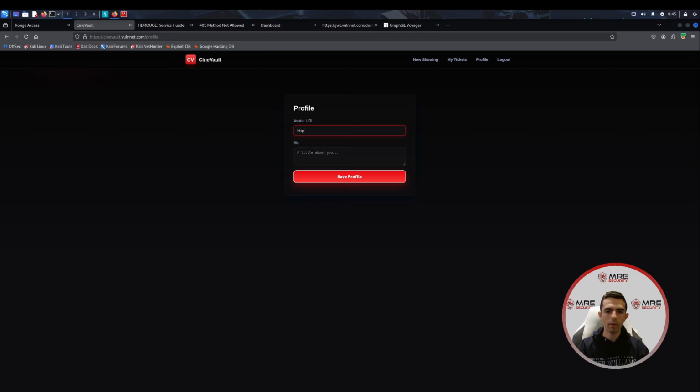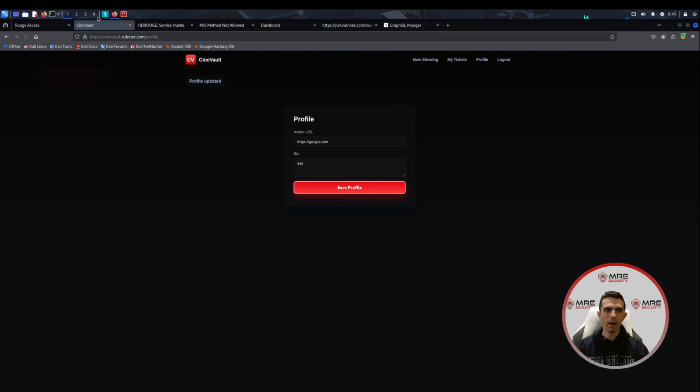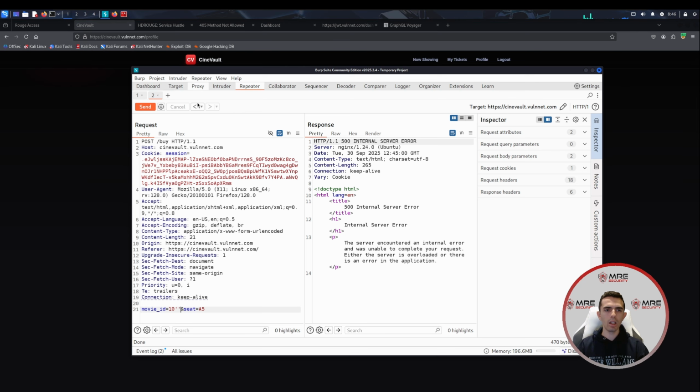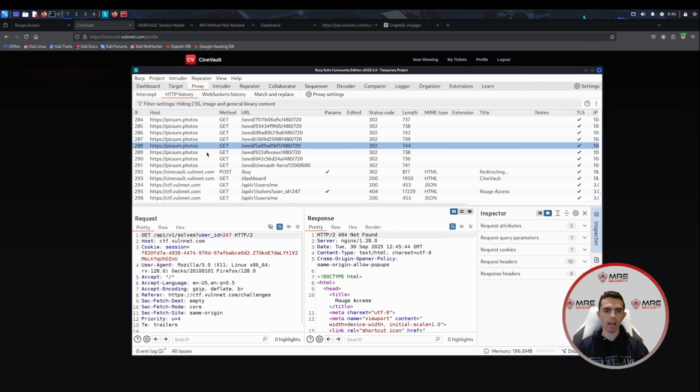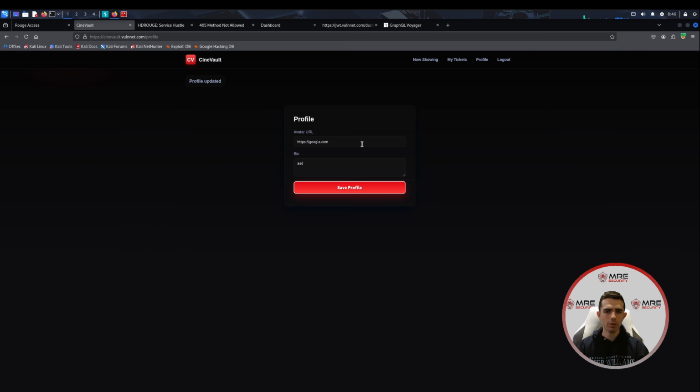So we could just try to do something like HTTPS, and then google.com, and see if it redirects. So we can click Save Profile, and here it says Profile Updated, but we don't get any sort of redirection. Nothing is coming back as google.com here, so we're not going to worry too much about that. There's probably a different way to go about doing this.